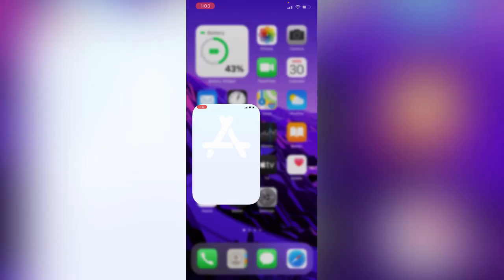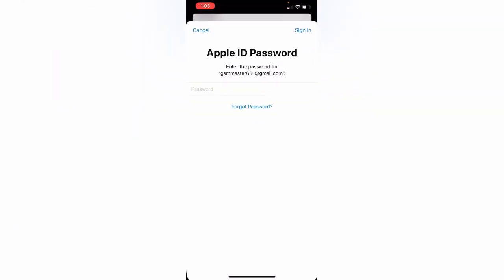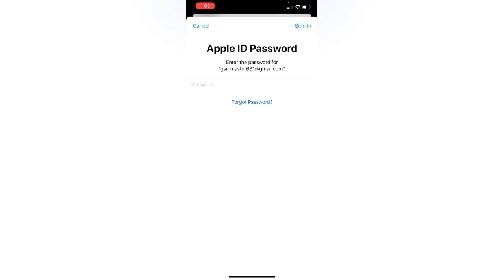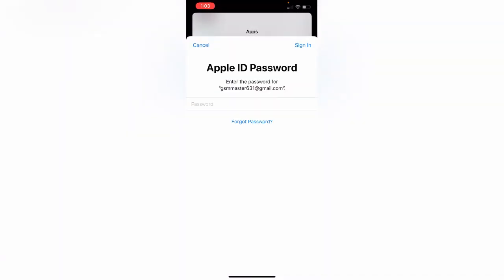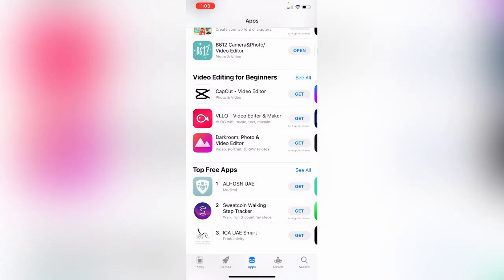So guys, I can show you the problem. Open the App Store. So guys, tap on install. So guys, here is the problem, Apple ID asking for password. Tap on it again. So guys, now you can see this. So guys, let's get to fix this problem.